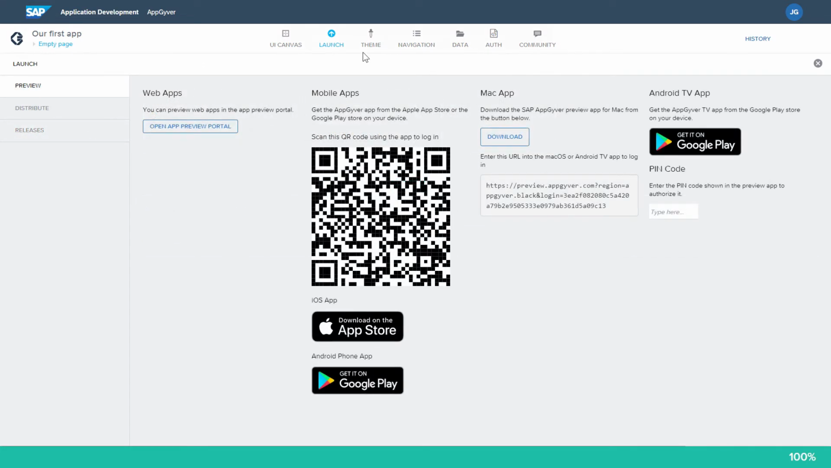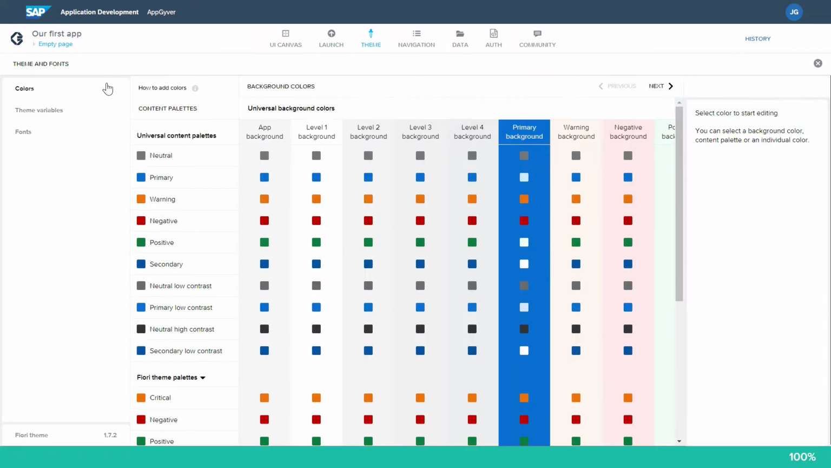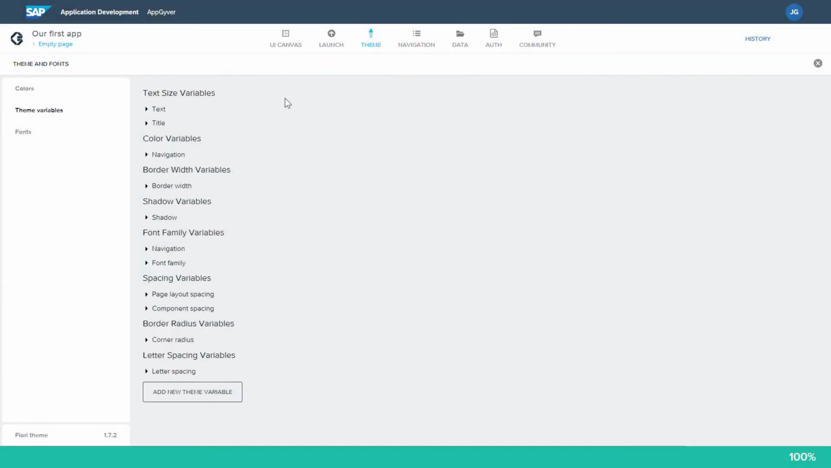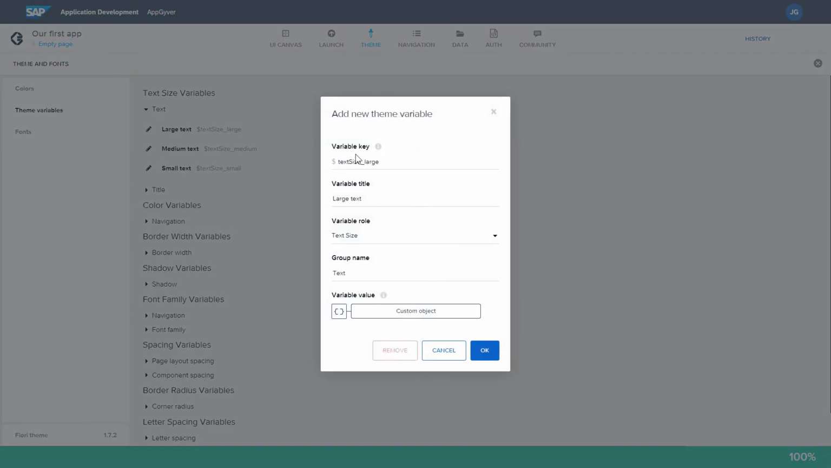Next, let's have a look at the theme editor. With the theme editor, you can change just a few values to quickly give your app its own and uniform look. For example, in the colors section, you can change the colors. In the theme variables section, you can change the font and size. In the font section, you can also upload and use your own fonts.